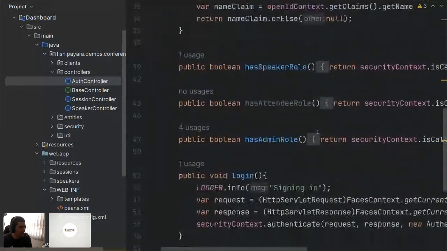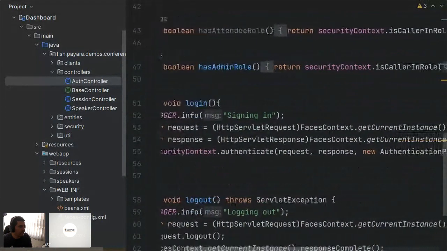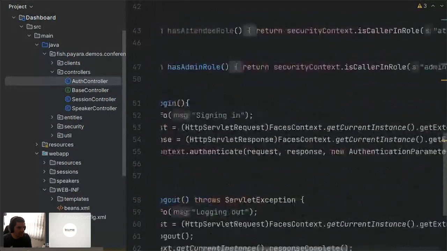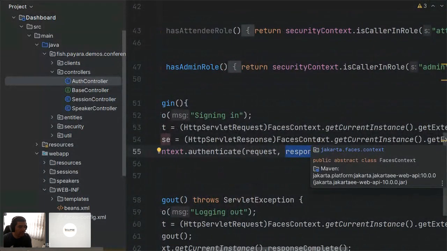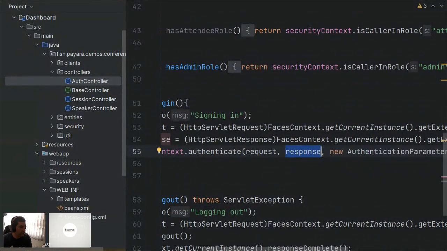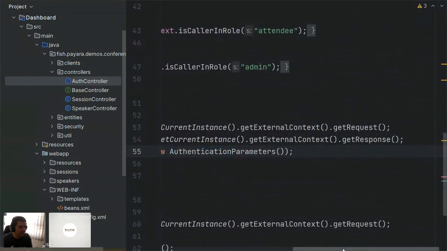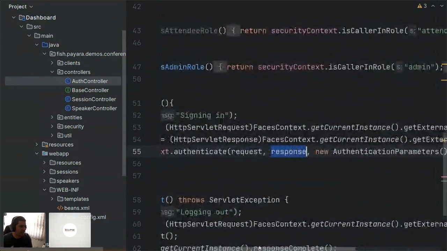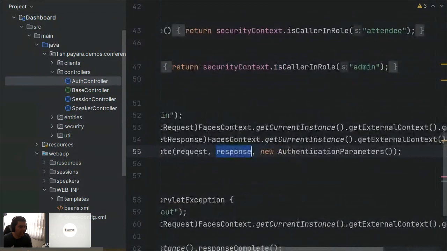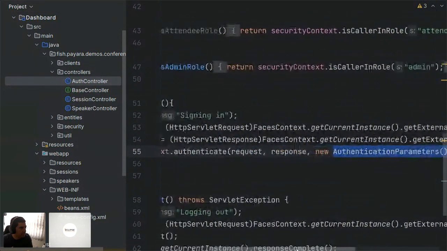And the login process is simple. I just simply call authenticate. I need to pass over the request and the response for the corresponding web communication, and you can obtain those in JSF very simply using the faces context: get current instance, get external context, get request, and get response. And that's it. I also have to pass a set of authentication parameters if I want to modify how the authentication is done, but I'm content with just doing the basic authentication.